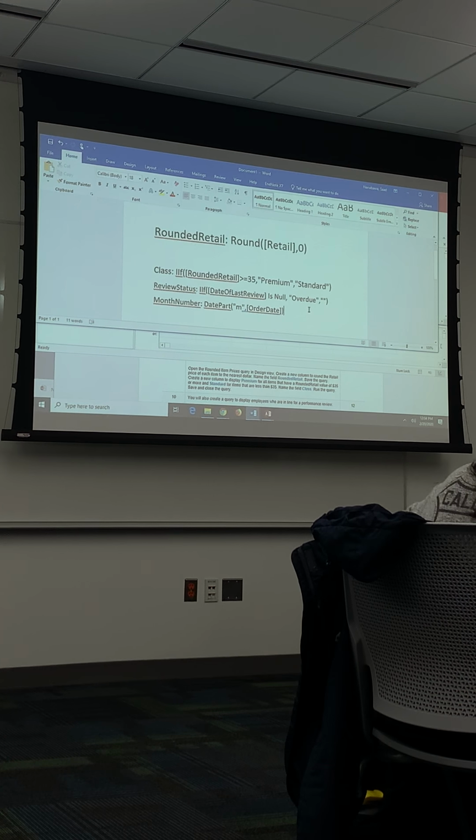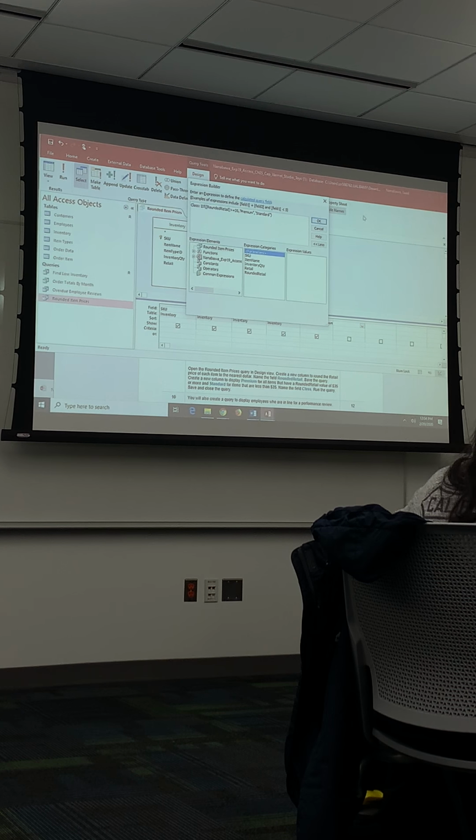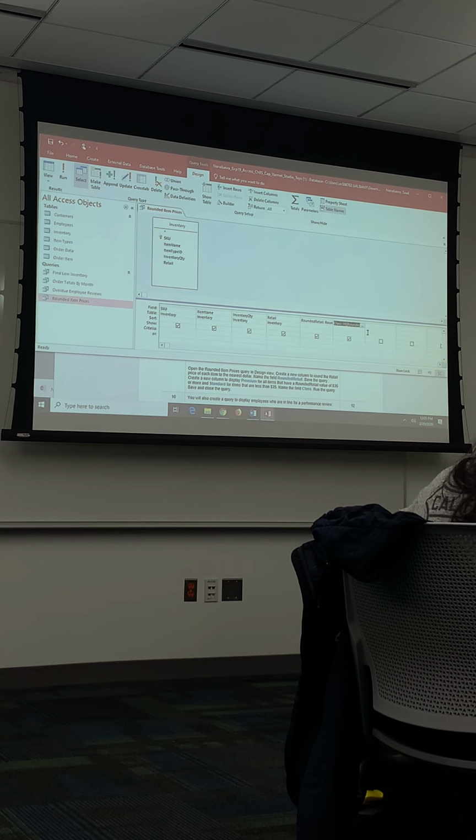So you see how this function is working? Rounded retail is greater or equal to 35. If that's true, we get premium. But if that's false, we're going to get standard. So that's the if function. That's a true false statement that we just created with that expression builder. Everyone got that? So you hit OK. So we just created that function. And then it says run the query.